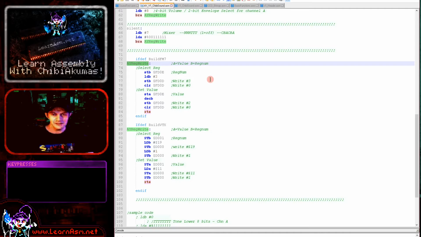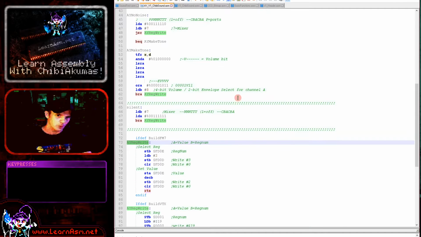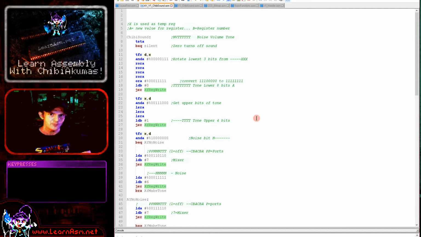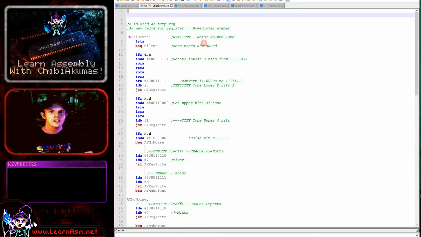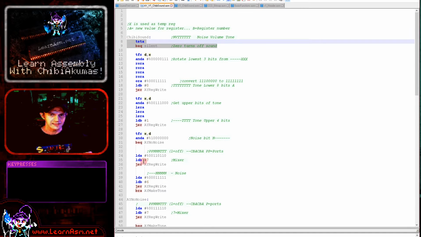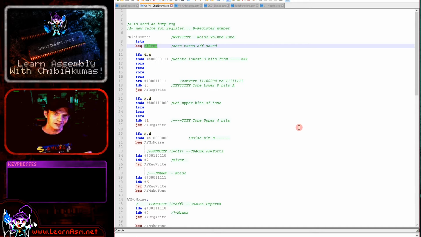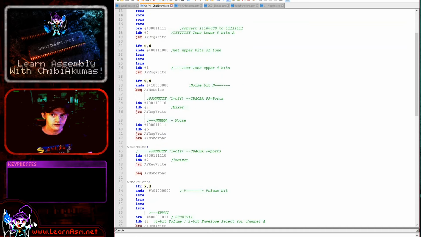We can also read back from the registers, but that's not something we're going to need to do in this example. So we call Chibi Sound from our source code and we pass it a single byte in the accumulator. We're doing that just here, and here's the start byte, and then we're just decrementing the byte each time just as a test so we can hear a variety of sounds. So depending on the byte, we're going to have to process it and make the correct sound. Now the first thing we're doing is checking if the byte is 0, and if the byte is 0, we're going to silence the sound.